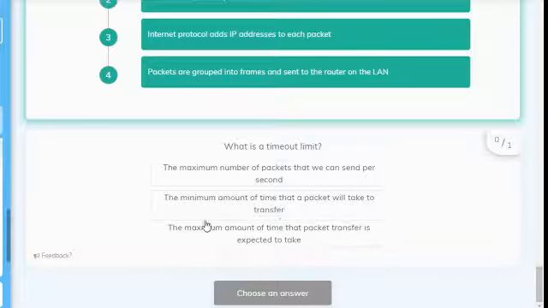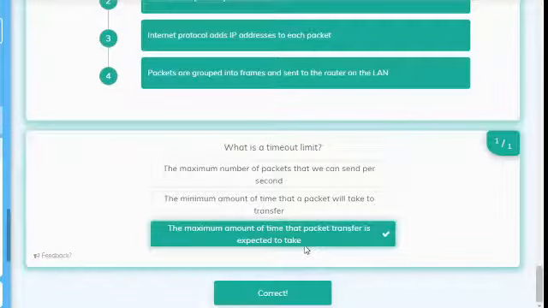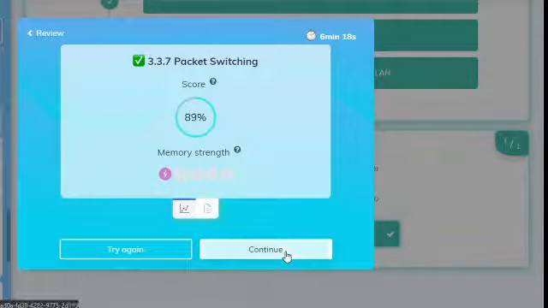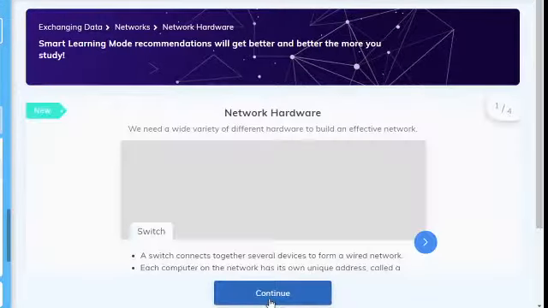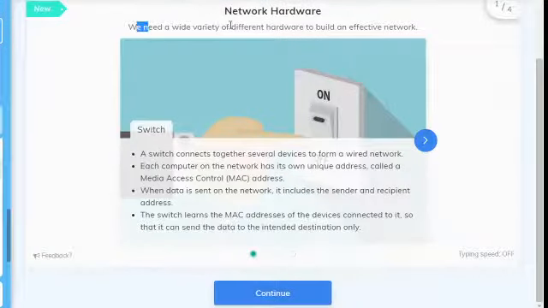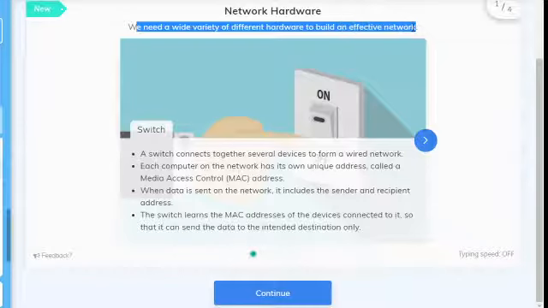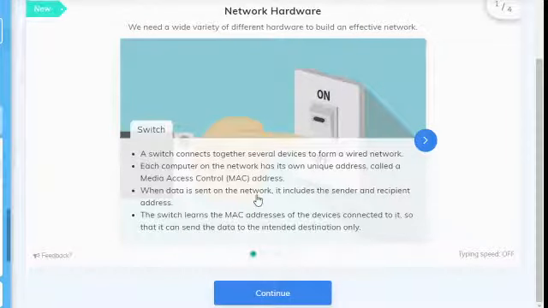So network hardware. We need a variety of different hardware to build a network. A switch, which can be used to turn things on and off. Routers, what you actually use to be able to send and receive information from the internet. The NIC, which provides the connection between the device and the network. And the WAP, or the wireless access point, which is the point at which you allow Wi-Fi to connect to the network. So a router connects networks together.